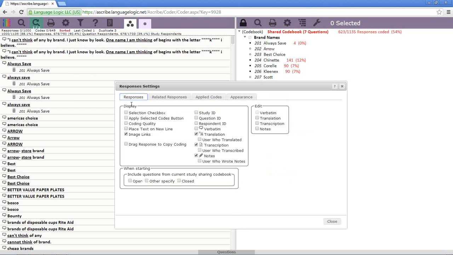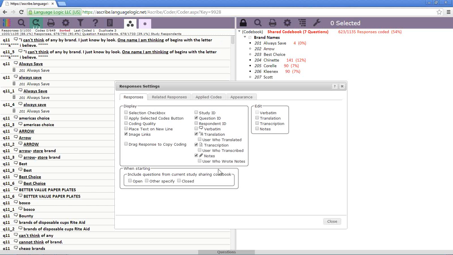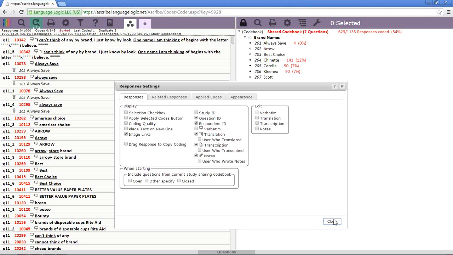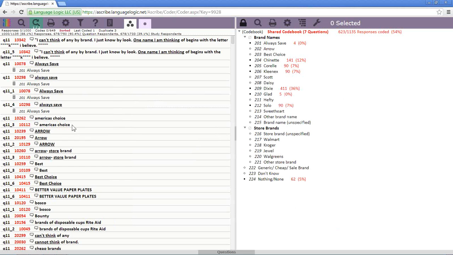One of the things that we like to do when we're showing responses across shared code books is show our question ID. We might even want to show our respondent ID. So now I'm showing my question ID and my respondent ID so I can see which questions my responses are coming from.